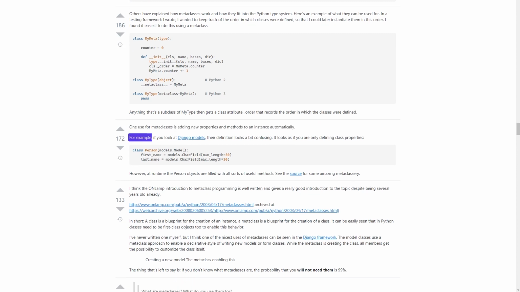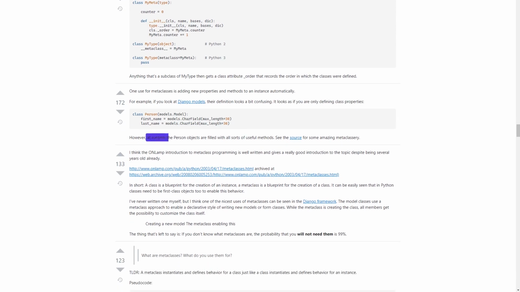One use for metaclasses is adding new properties and methods to an instance automatically. For example, if you look at Django models, their definition looks a bit confusing. It looks as if you are only defining class properties. However, at runtime the person objects are filled with all sorts of useful methods. See the source for some amazing metaclassing.